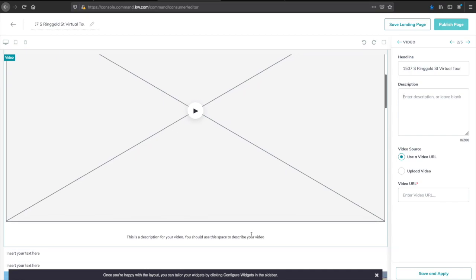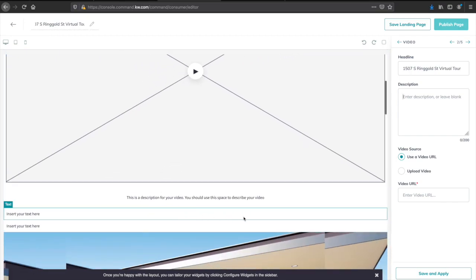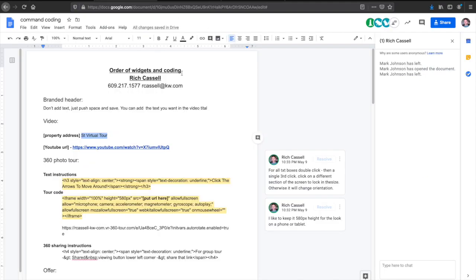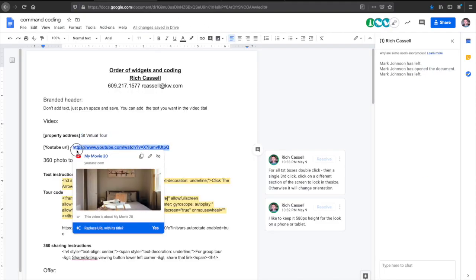What I found is when I put my 360 photo tour underneath this, I put wording on top of that just to give direction on how to use it. I found that it gets a little wordy, so I've been avoiding putting text in there. So I have my YouTube video set up.